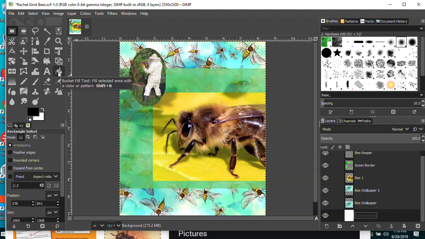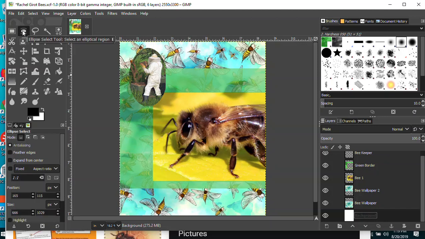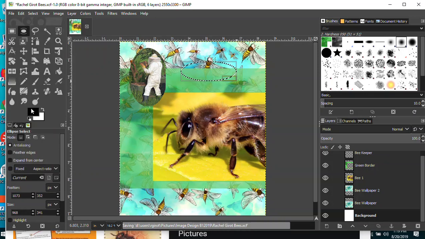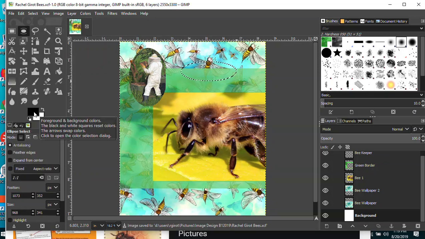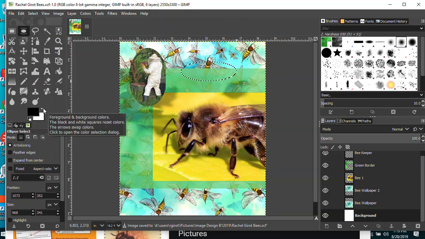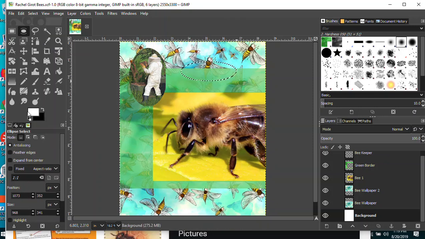A bucket fill tool is like, I say I want to make an ellipse, a circle over here. Ding, there's a circle, and I want to fill it with a color. Over here you have, excuse me while I save, you have a foreground and you have a background in white, and you can flip these so that white's in the foreground or black's in the background.